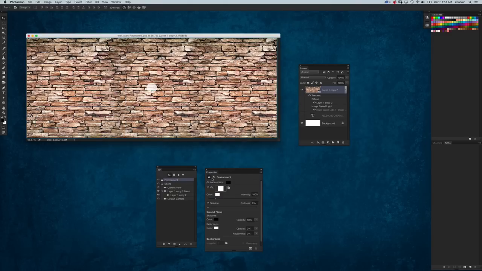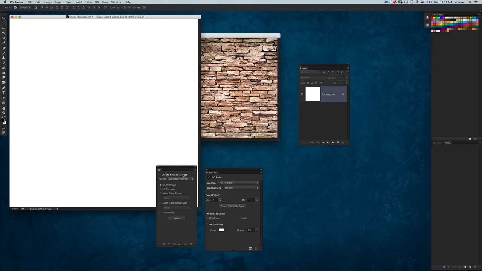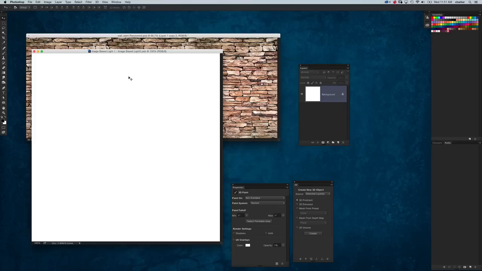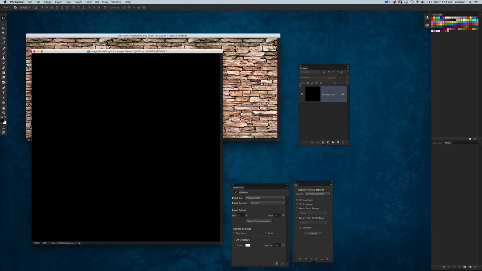Now, all that did was create the new document. We need to go back to that menu and this time choose Edit Texture. So there's our document filled with white. And what we're going to do now is basically invert the colors. I'm simply going to press Command or Control I, and that's going to make the background black.